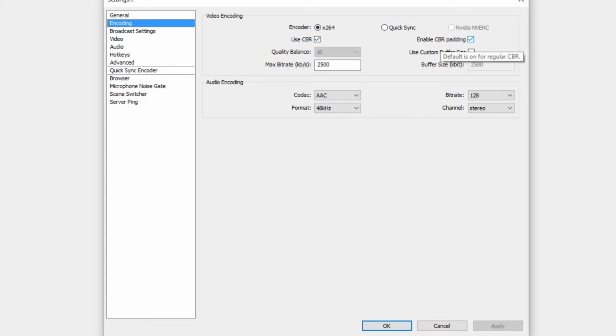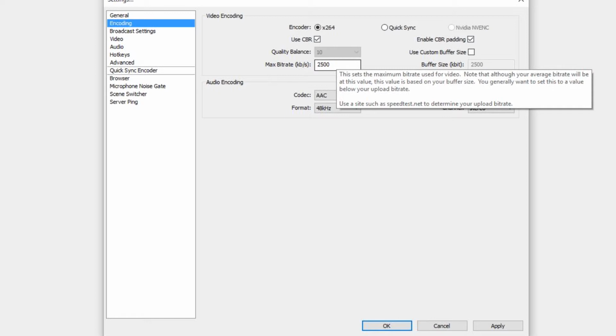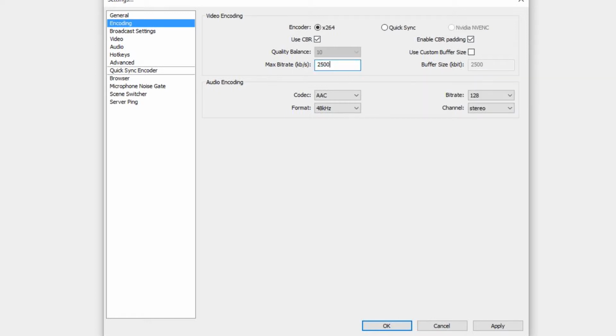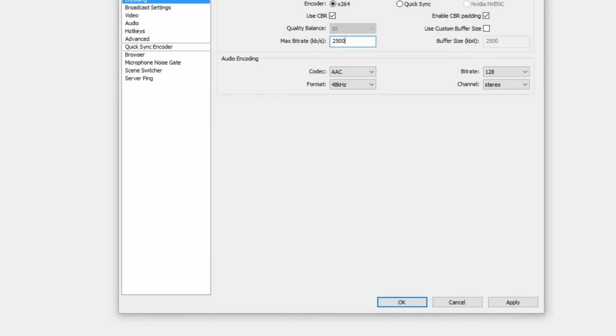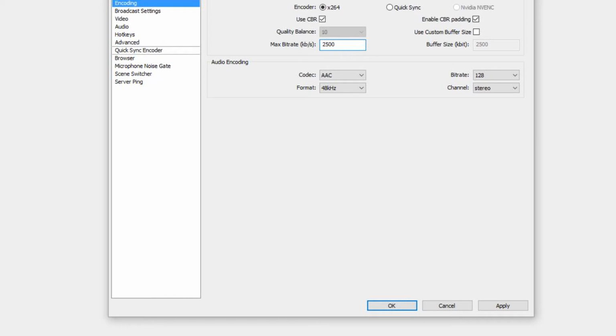CBR, that is checked. Enable CBR padding, that is checked. If you want to uncheck this, you can set the quality balance. I'm not 100%, I'm pretty sure that just has to do with quality. I have mine set to 10, I have no problem with that, so I kept it that way. The max bitrate, ooh, this is the best one. We're getting into the big dogs right here already. The max bitrate is the most important thing that you can set to have your stream seamless and flow nicely. You don't want any buffering. You don't want crappy quality on your FPS in your games, because the higher the quality, the more it'll affect your games. Mine is set to 2500.